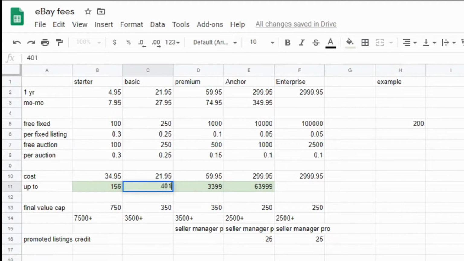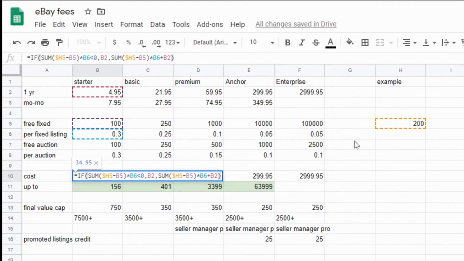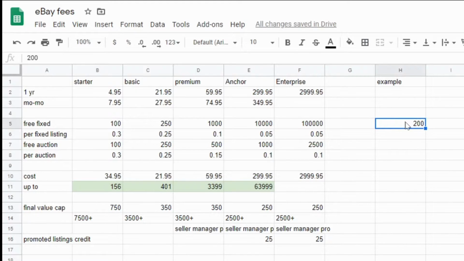That's done through a little calculator here that is actually determining if you have so many listings. Where it pulls the number from is right here. It's taking this number and saying this is how many listings. So say if we listed right now, we have 200 in there. It's actually going to cost me $34.95 to list these 200 listings on this starter plan.